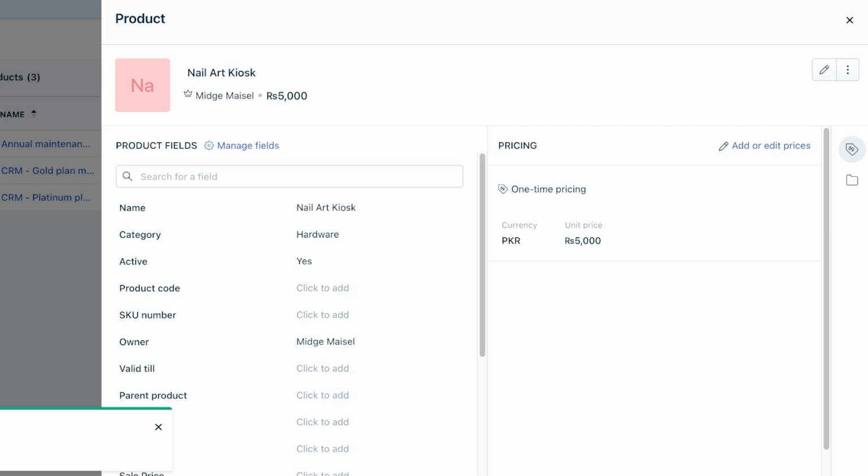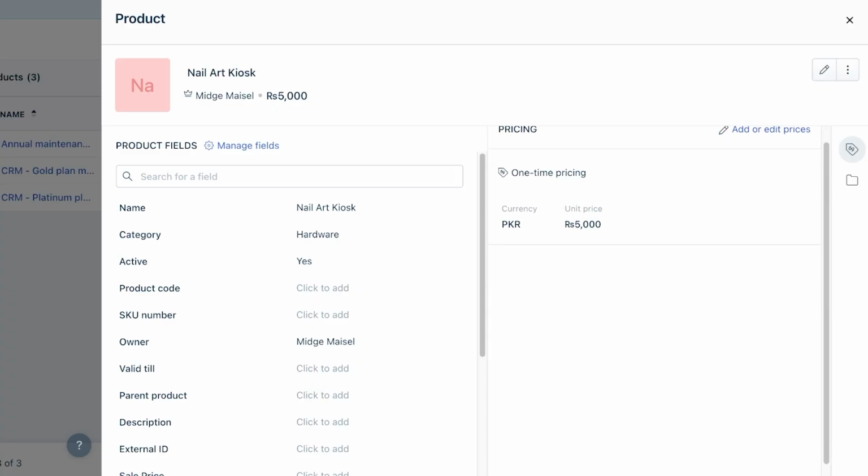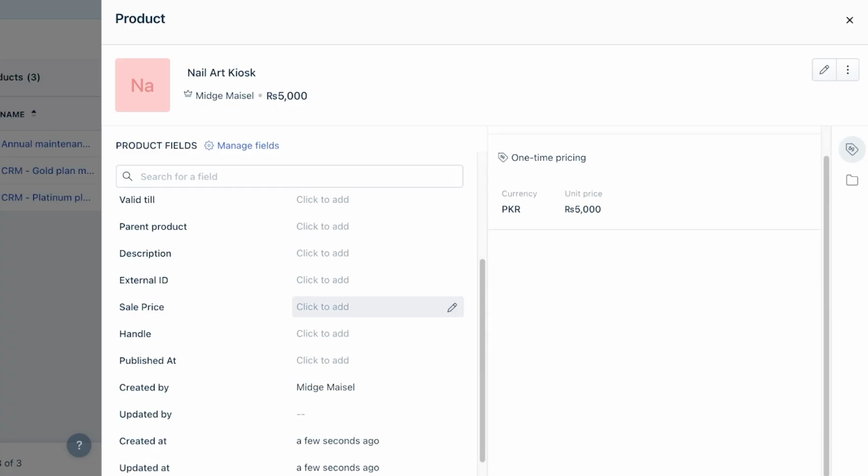Now, once I do that, I can proceed with a few more details about the product, including product codes, SKU numbers, who's the owner, when is this product valid, any parent products, descriptions, external IDs, sales prices, and more. So I'm just going to be going ahead and entering some of these values. So starting off, I'm going to scroll down and we're going to enter the sale price.